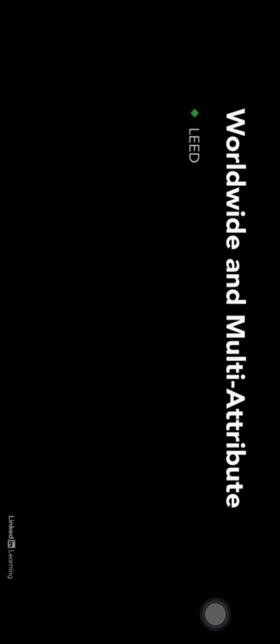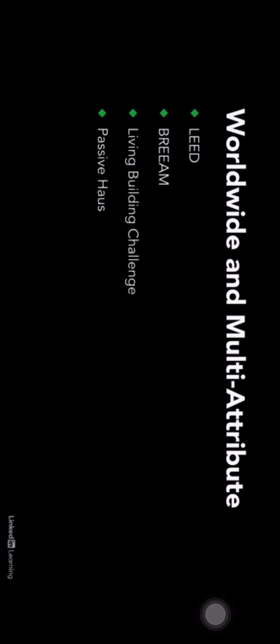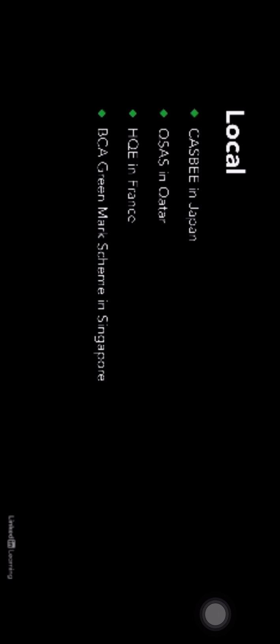LEED and BREEAM, Living Building Challenge, Passive House as examples of worldwide multiple attribute green building certifications; CASBEE in Japan, QSAS in Qatar, HQE in France, BCA Green Mark Scheme in Singapore, Pearl Rating System in Abu Dhabi, as local green building certifications; and US EPA's Energy Star, International Living Future Institute's Net Zero Energy certifications as single attribute certifications.